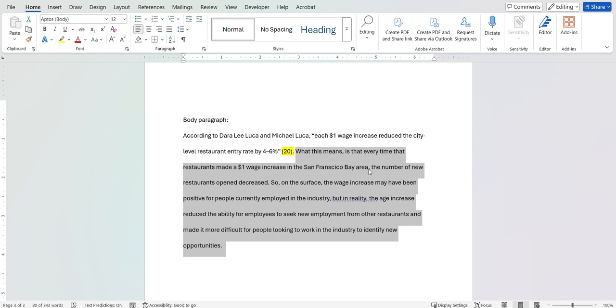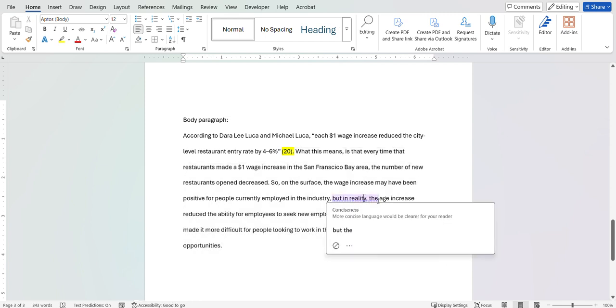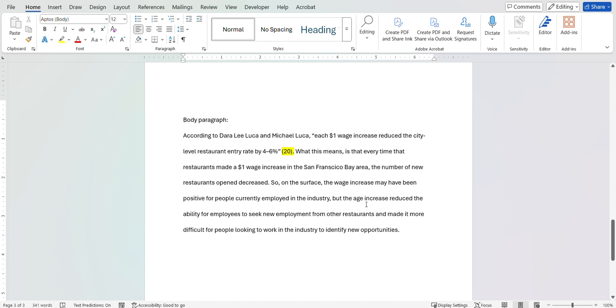Now, I didn't understand that from what ChatGPT gave me, so I went back and looked at the article to get a better idea of what that data point meant, what it meant to say reduce the city level restaurant entry rate. So, on the surface, the wage increase may have been positive for people currently employed in the industry, but in reality, and notice I'm getting some help here, the wage increase reduced the ability for employees to seek new employment from other restaurants and made it more difficult for people looking to work in the industry to identify new opportunities. Not the best writing there.